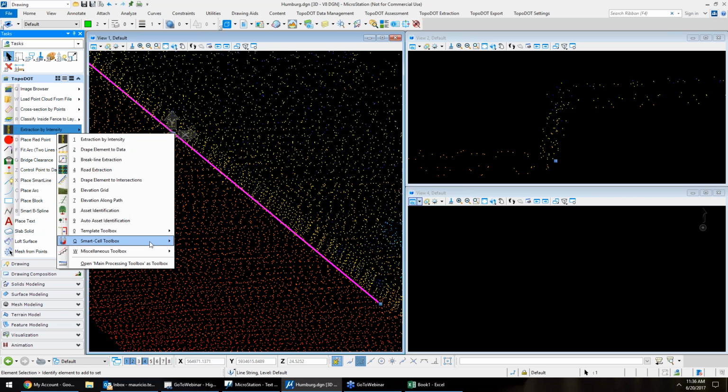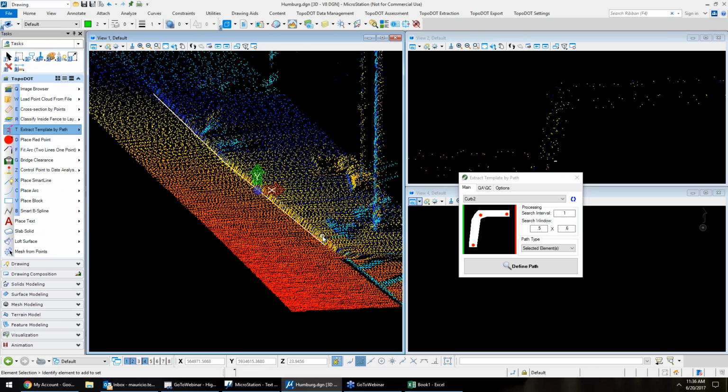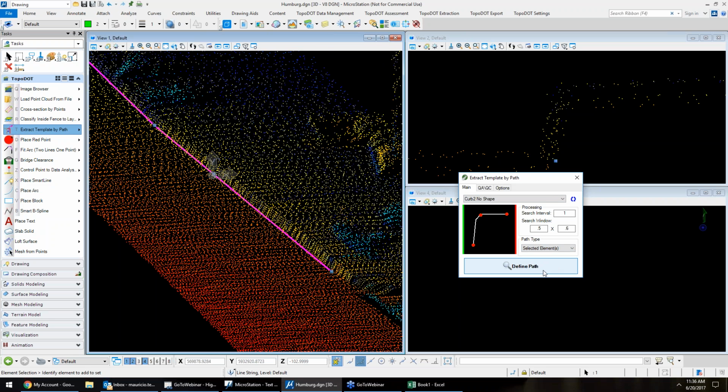Yep. So here we're going to go ahead and open up the extraction template by path. What I did here is extract a line just so we can reproduce the same exact path with the two different templates. For my path type, I'm just going to say selected element. We're going to start off by doing the template that's just a line without the shape. Go ahead and run that.